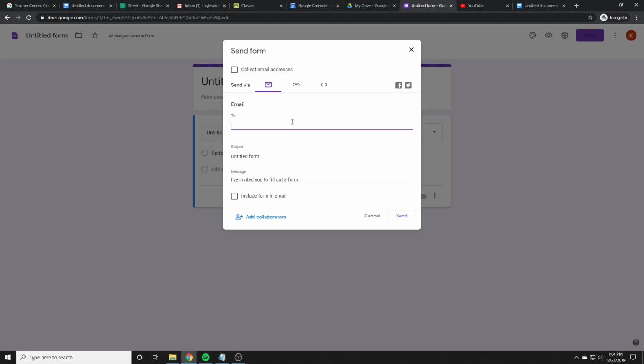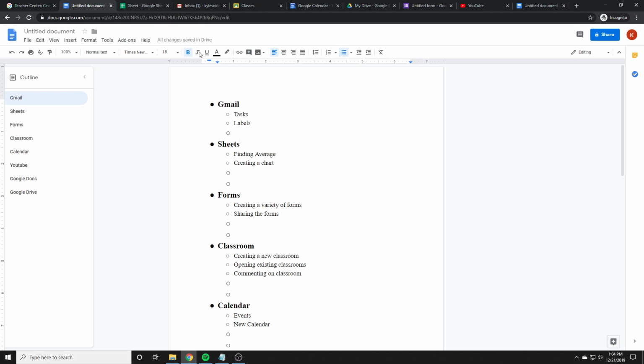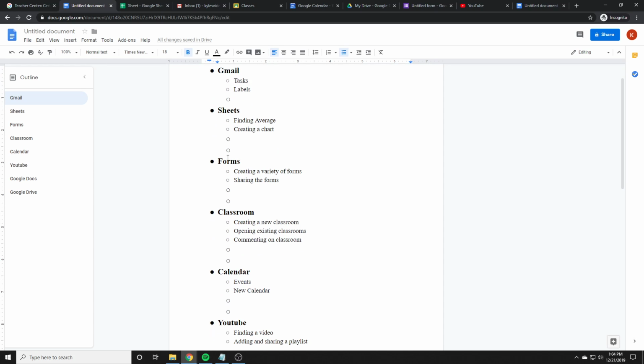Just start typing in the name, it'll pop up, then you hit send. Same thing with Google Docs, all of them. So I'm not going to go over it again probably, but that's how you do it generally across the board. Okay, so now let's move on to forms.